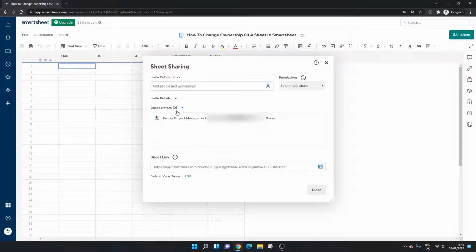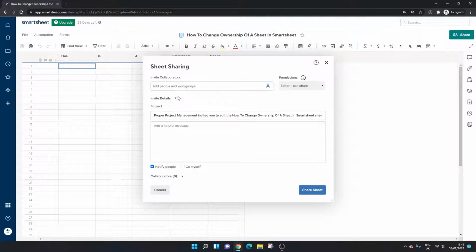the future owner may already be shared to the sheet, and if that's the case, then you won't need to do this first step. But if they're not, the first thing you need to do is just add them. So I'm just going to add an example email just to show you. This would obviously be that individual's email address. We're going with Gmail, and what you can do here is just set their permissions.